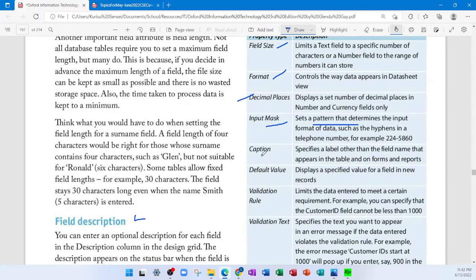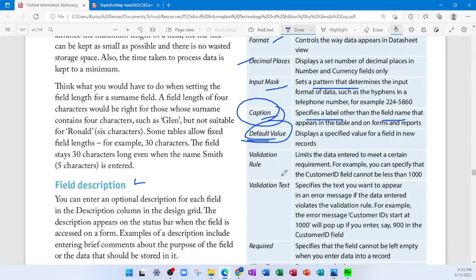Your caption is basically like giving an alternative to the field name, because we know, for instance, the field name is not supposed to be long, the field name should not have any spaces, so you can actually put that in the caption. A default value is what is going to appear inside of the record. So say for instance, you might not be able to enter a value into that field, and a field should not be left blank, so a default value can appear.